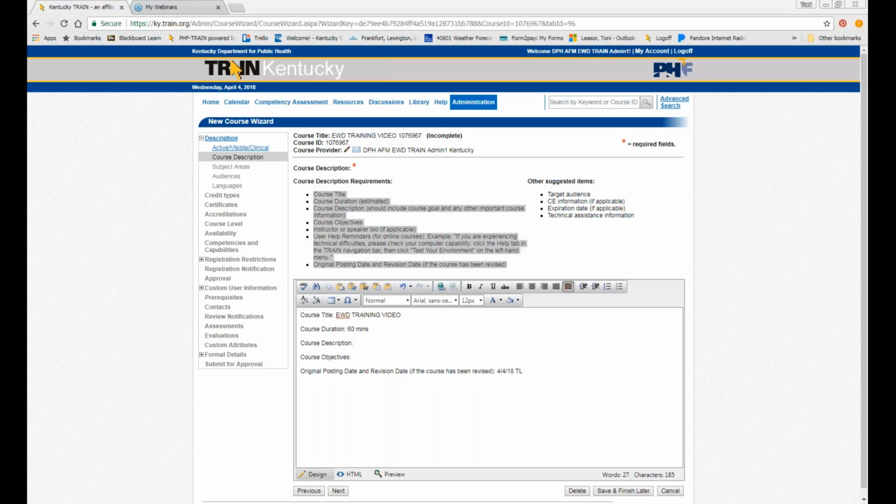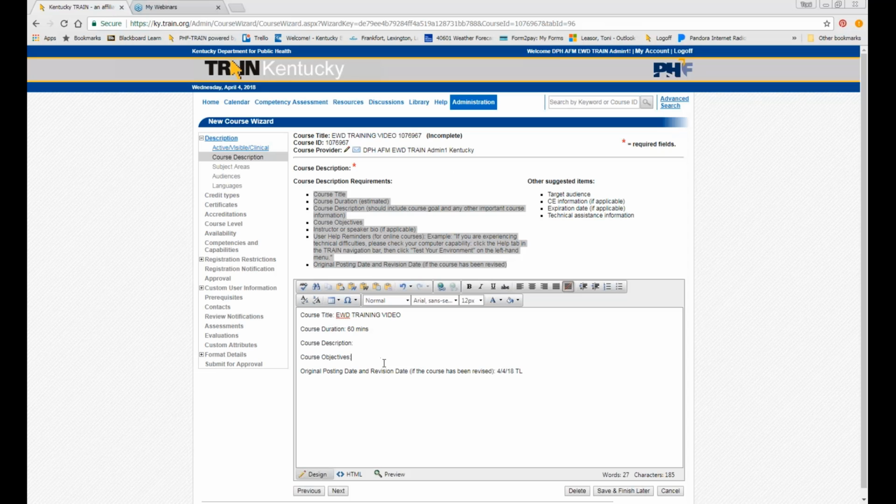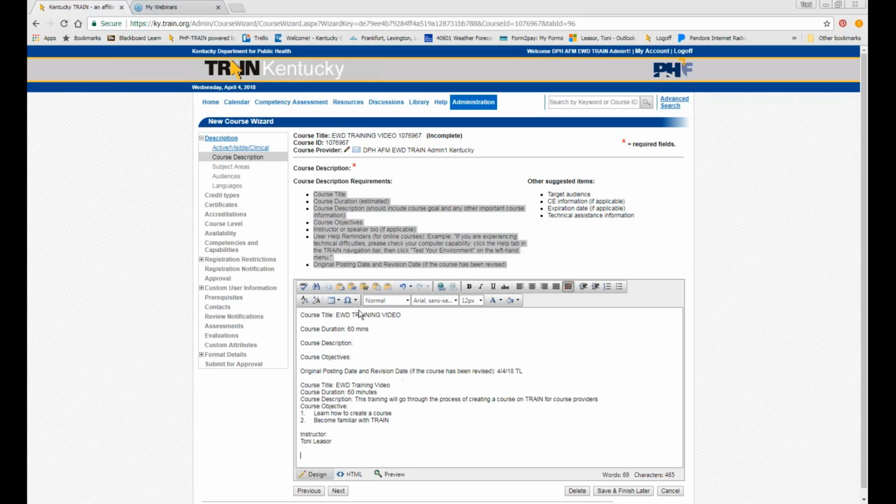You can also, if you have a Word document, go right here and copy it, and you can add that in. Train can be a little tricky when it comes to copying and pasting from Word. A lot of times we suggest you take your Word document, copy the information, and put it into Notepad before copying that into Train, but it looks like it did okay.